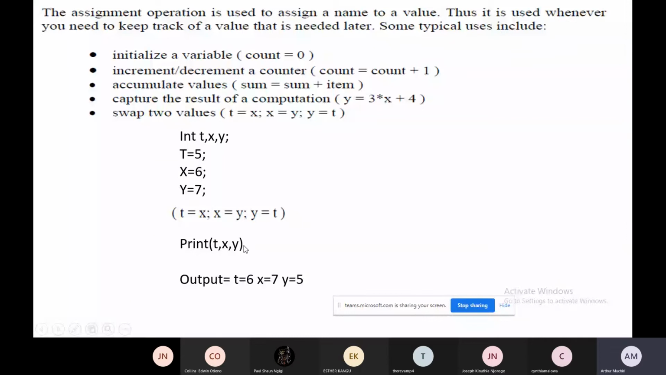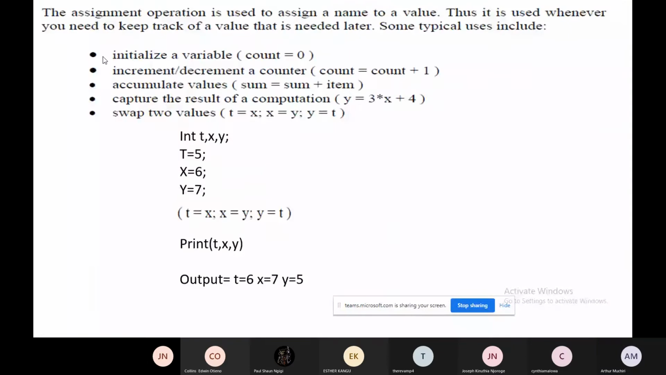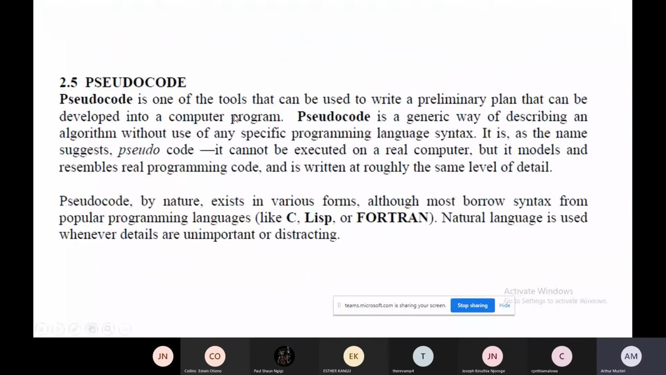So when you print out or run the program, the output will be: the value of t is 6, the value of x is 7, and the value of y is equal to 5. So that is swapping. It's just an example of swapping. Let us continue with this example. I hope those concepts are clear.